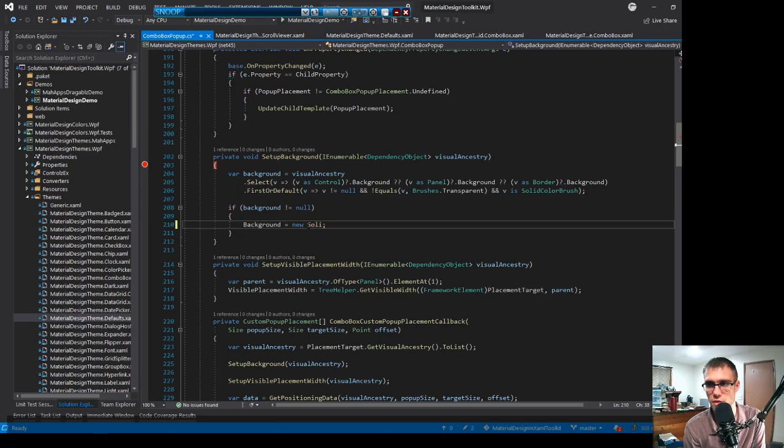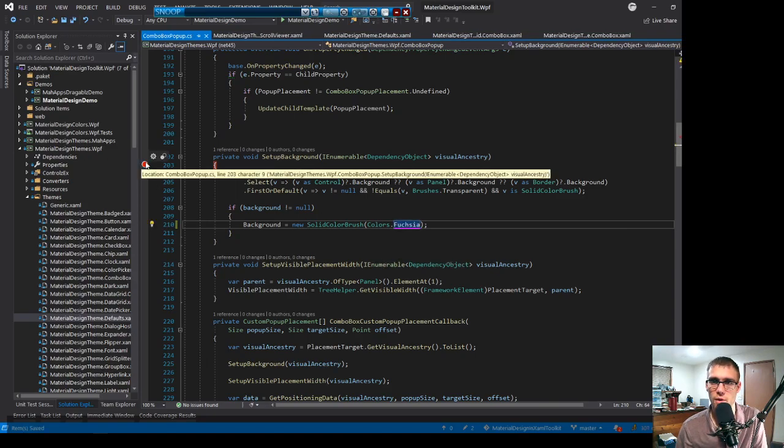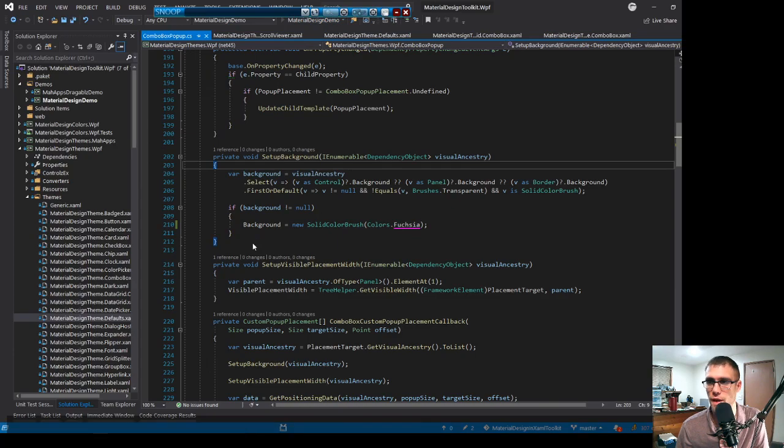Okay, so if we just come in here, new solid color brush, colors dot fuchsia. So I expect that now when I launch it, that pop-up will have the background color of fuchsia. And then the question will be, what's the best way to handle this?